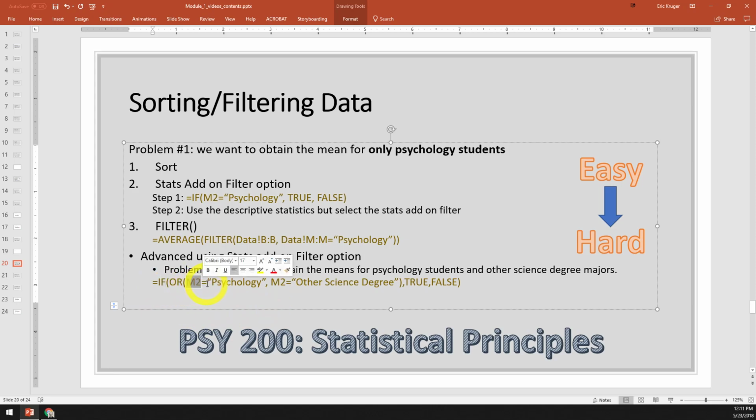So does M2, or column M, which is the undergrad majors, row 2 equal psychology? Then there's a little comma here to separate this and the other logical statement. And basically this is saying, or does M2 equal other science degree? You close that out for the brackets there, and then you put in true and false, the two options. The first option is what is the result if this is true, and you're just saying it's true. Second is what is the option if it's false, and you're just saying it's false.